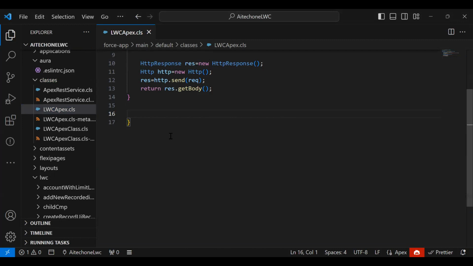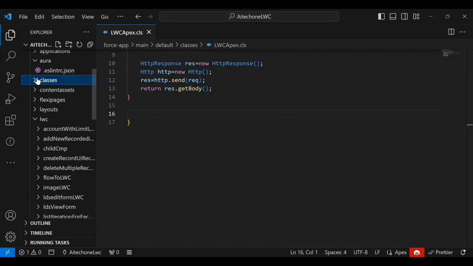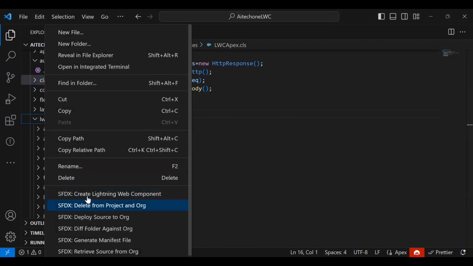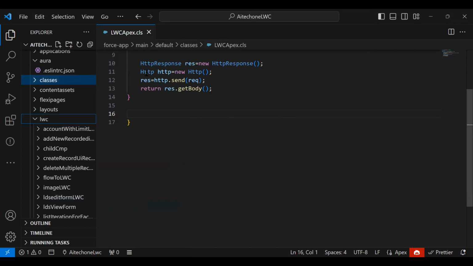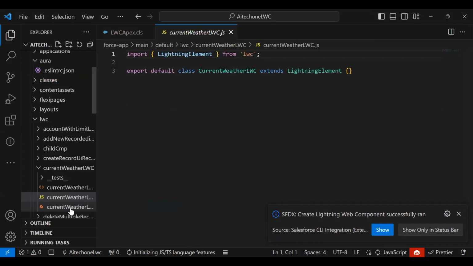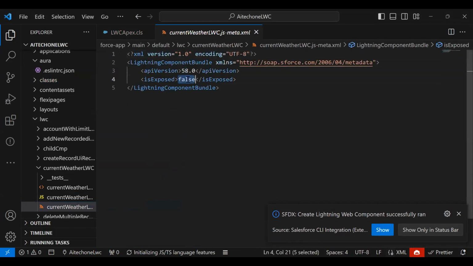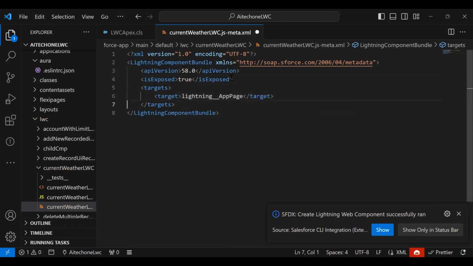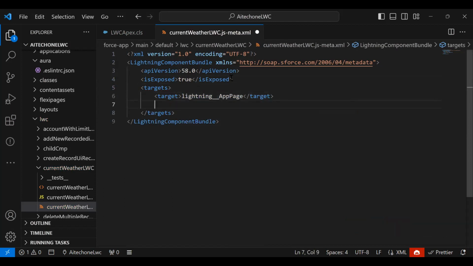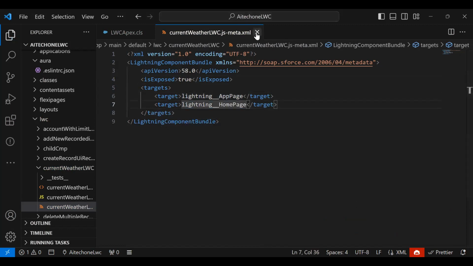Now let's design our component. I'm going to create a new Lightning Web Component in order to display the weather. So I say create Lightning Web Component, and I just write currentWeatherLWC. I'm going to display this component on the app homepage, so I set this to true, and we set the targets: lightning app page and lightning home page. So I set the targets.